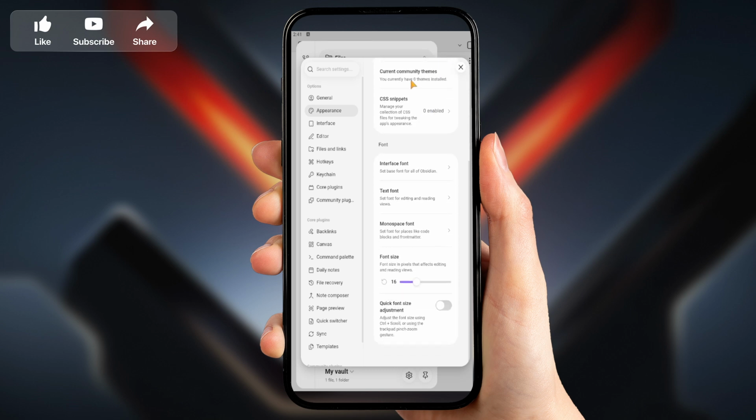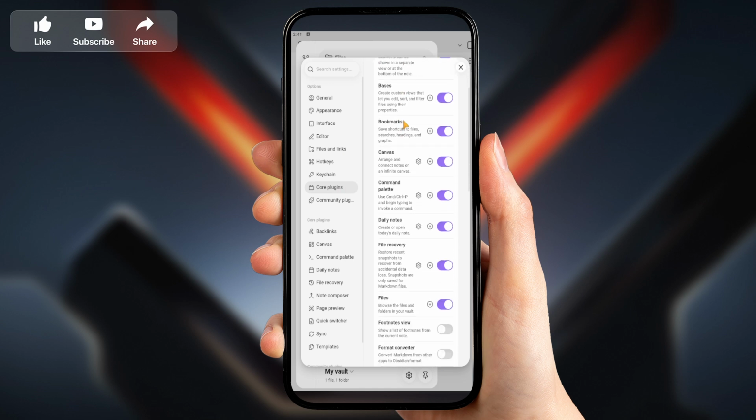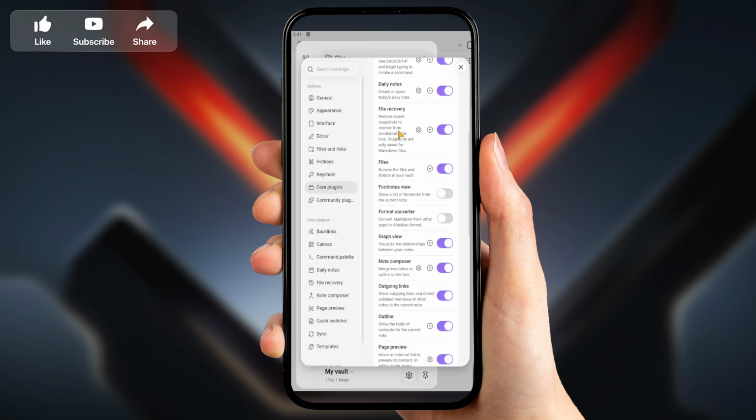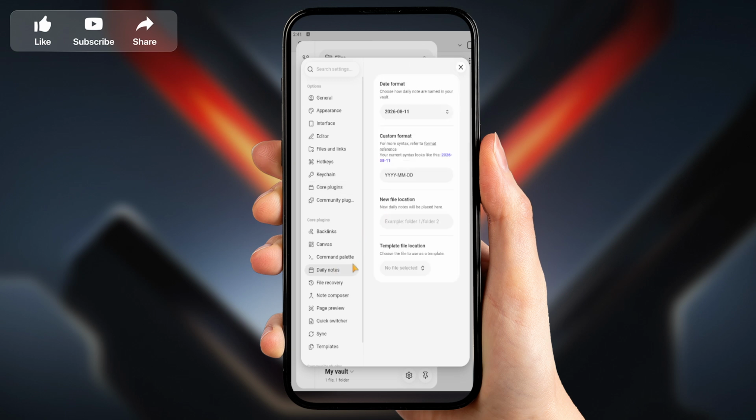Then go to Core Plugins and select Daily Notes. Here you can fine-tune its options. Choose a clear date format so entries sort logically. Set a default folder to keep dailies together. And if you already use a template file, point the plugin to it for consistent headings and prompts.